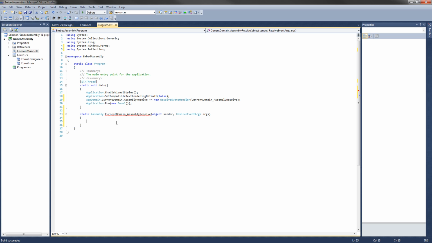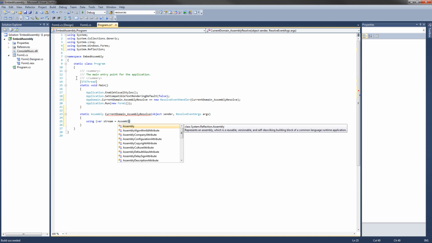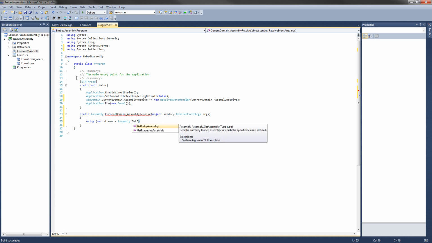And then here's where we write the code to load that assembly from memory. So the first thing we need to do is get the resource stream. So basically get the data from there. So what we're going to do is using, and I'll just call it var stream equals Assembly.GetExecutingAssembly. What this does is it gets a reference to our current program that's running right now, .GetManifestResourceStream. And what that does is it will return a reference to the resource at the specified location that we pass it. So what we want to do is pass it the namespace.